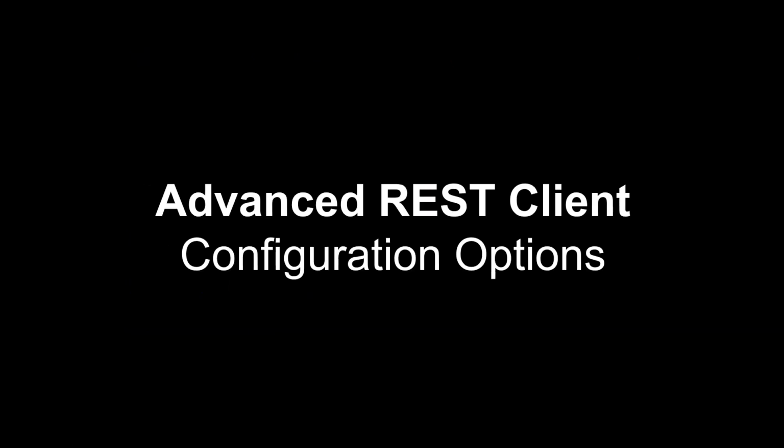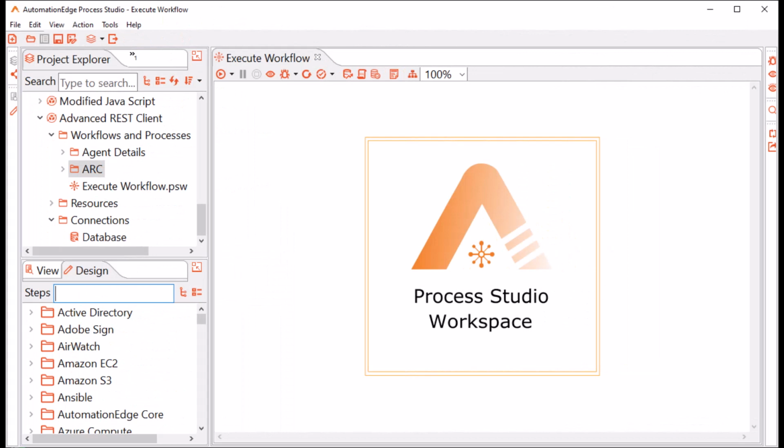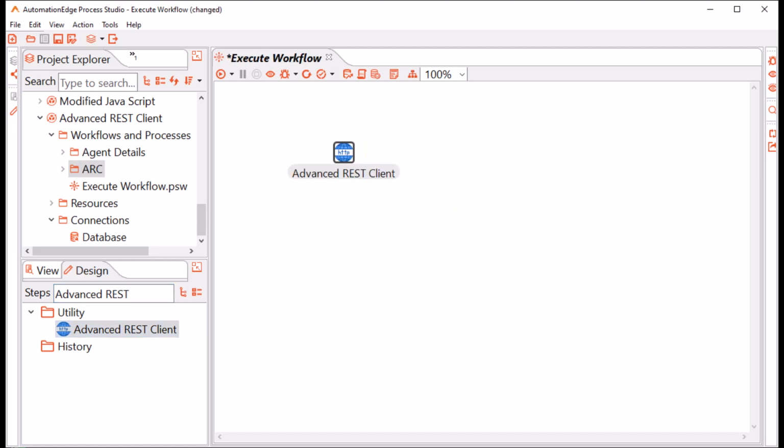Now let us go to Process Studio to see the advanced REST client step configuration options in detail. I'm in Process Studio. I have created a blank workflow. Let us search for the advanced REST client step. Let me drag and drop it on the canvas. Let me double click it.